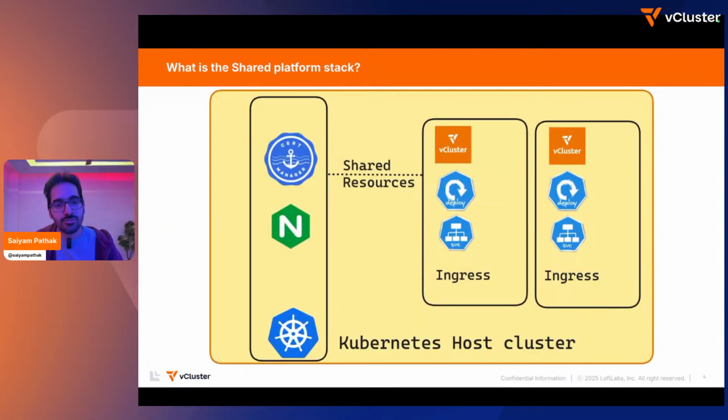Before we get into how to do it, another thing is the shared platform stack. What shared platform stack means. So let's say there are two teams, team A and team B, and they both have their own Kubernetes clusters. They both have to have Cert-Manager. They both have to have Nginx controller if they want HTTPS TLS certificates exposed by an ingress. Now this is the duplication of resources.